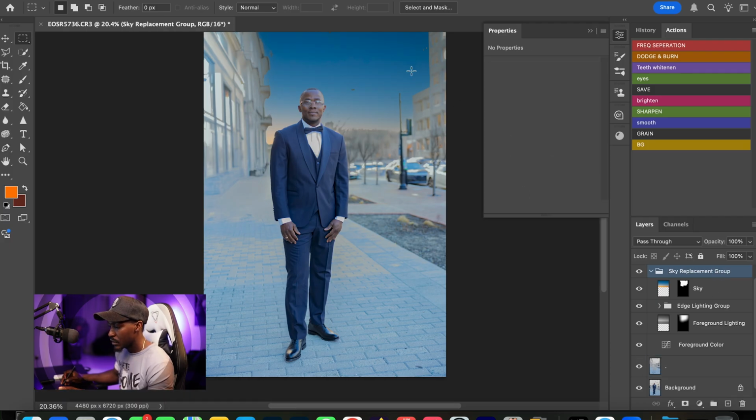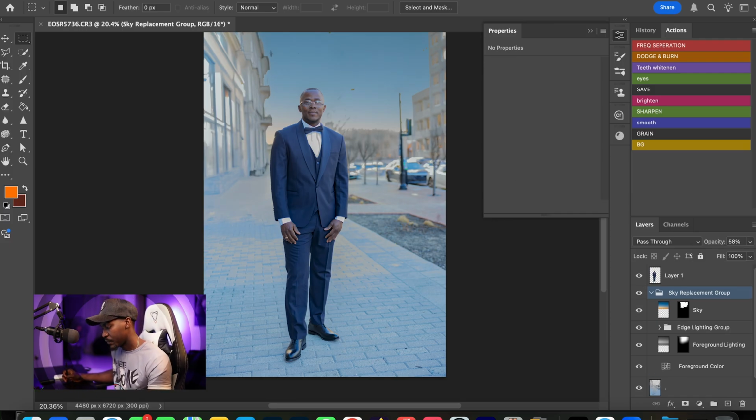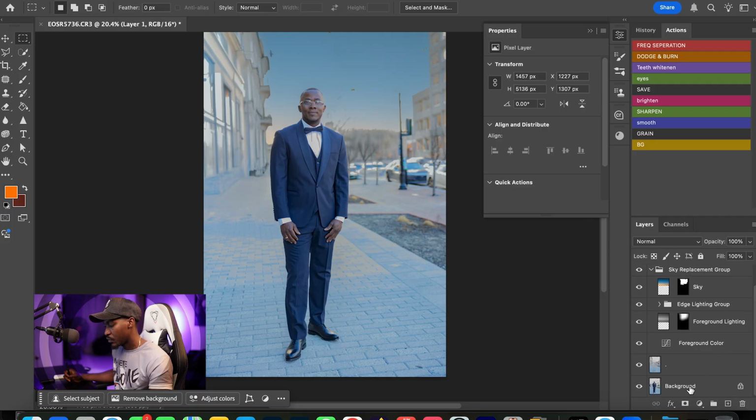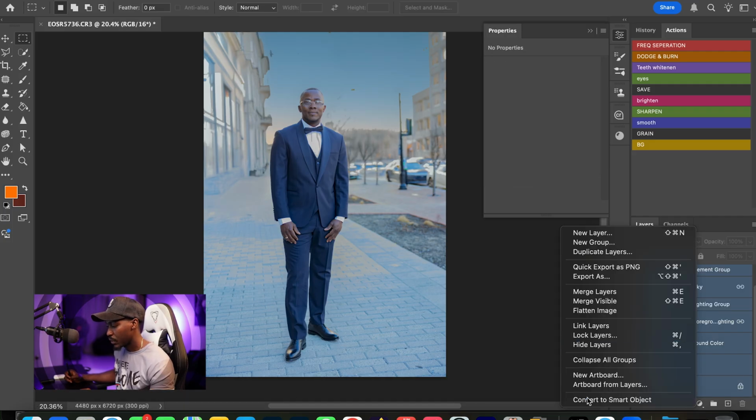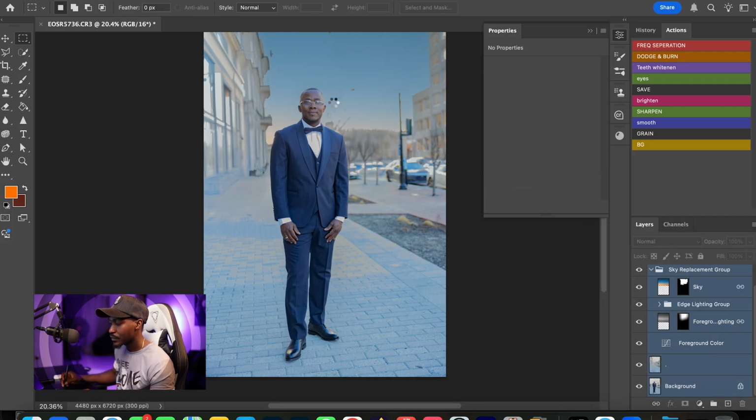So now I feel like the blowing of the sky is a little bit too much. So I'm gonna reduce the opacity just a little bit so it matches with the picture in general. So something like this looks okay. So from here, what I'm going to do next is merge all the layers together to form one layer. I'm going to merge them like this.